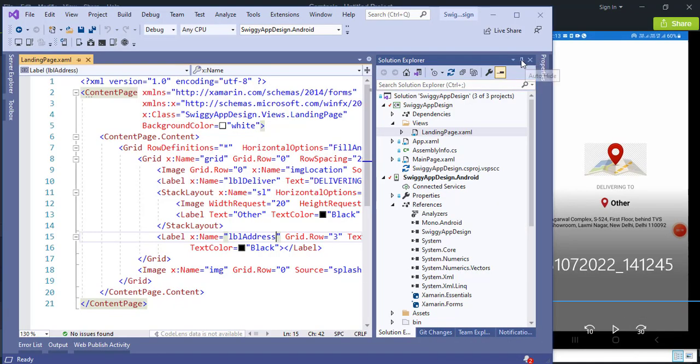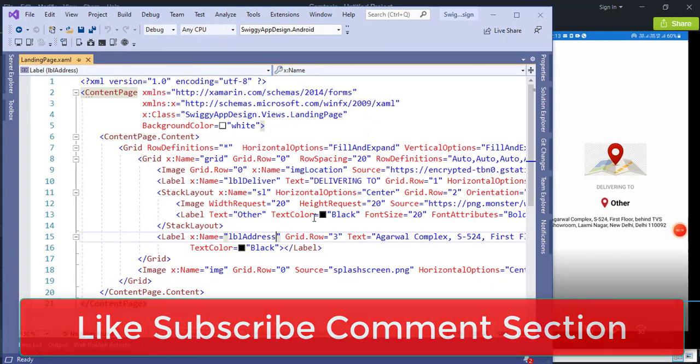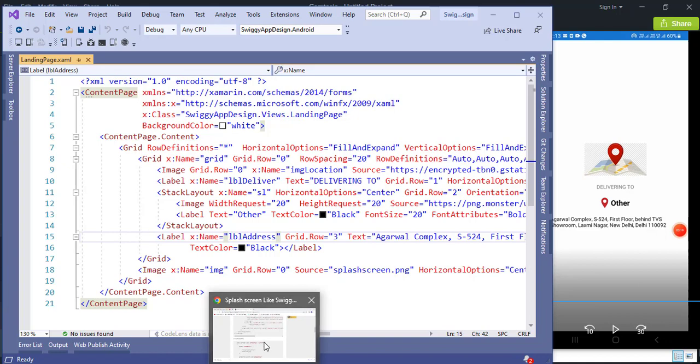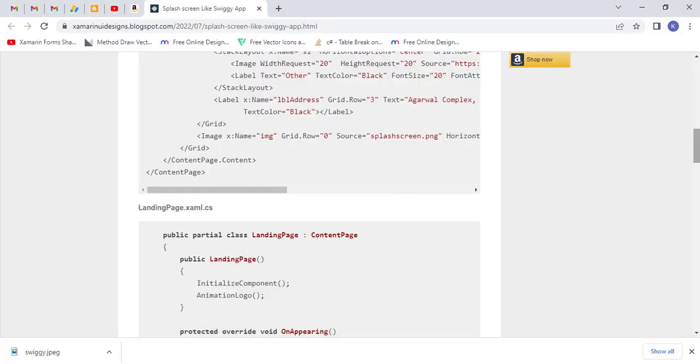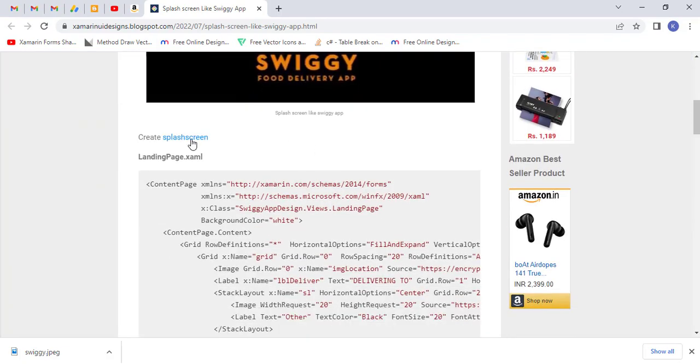So this is the page, and for the splash screen I have created a video. I will share that link on how to create a splash screen, so refer to that video. I have also created a blog for the splash screen, so you can create the splash screen from that page. The link I have provided here. Afterward we have to create the landing page.